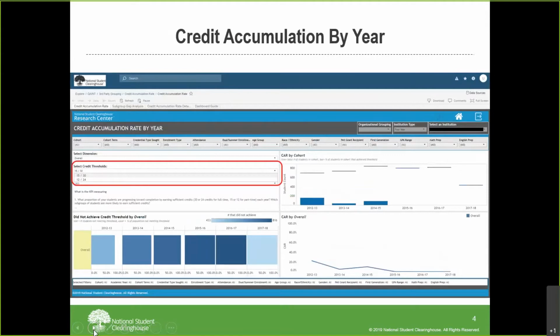The next enhancement we made was in the credit accumulation rate dashboard, the CAR dashboard. There's a couple features here I'd like to draw your attention to. The first is in that red highlighted box, we have this select credit threshold.